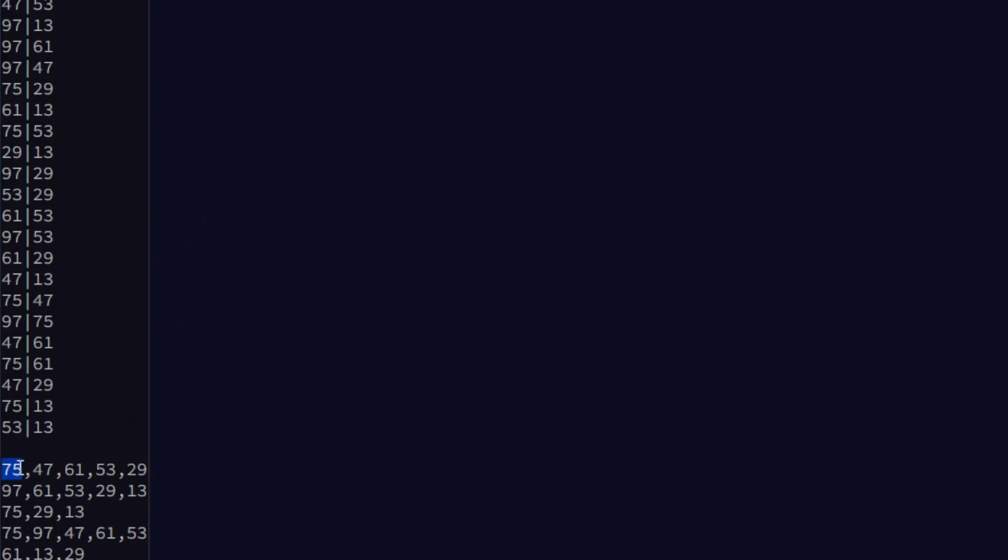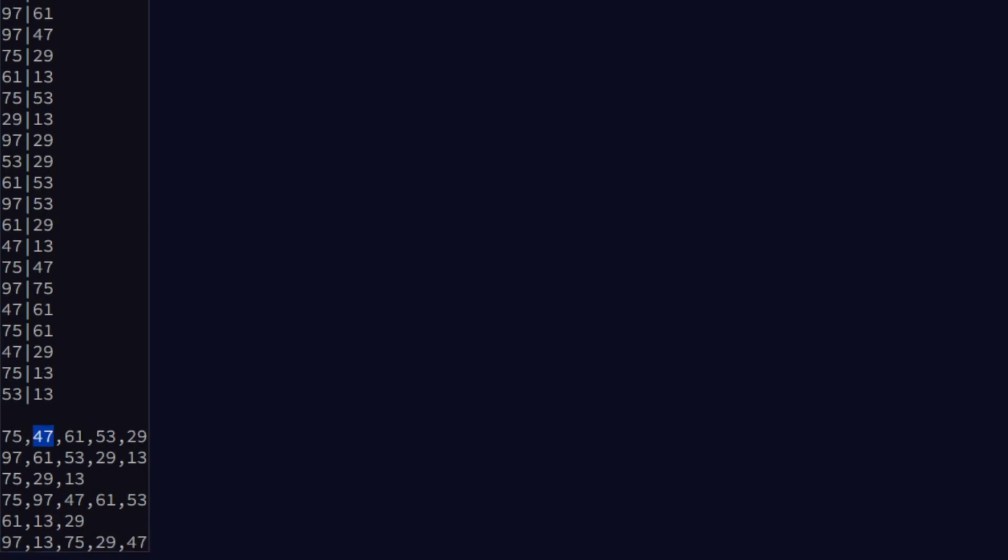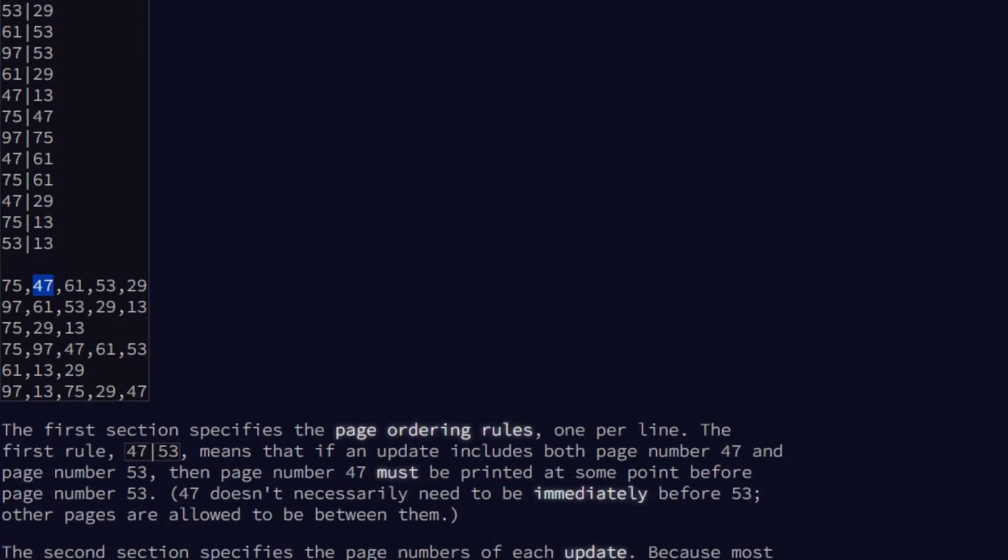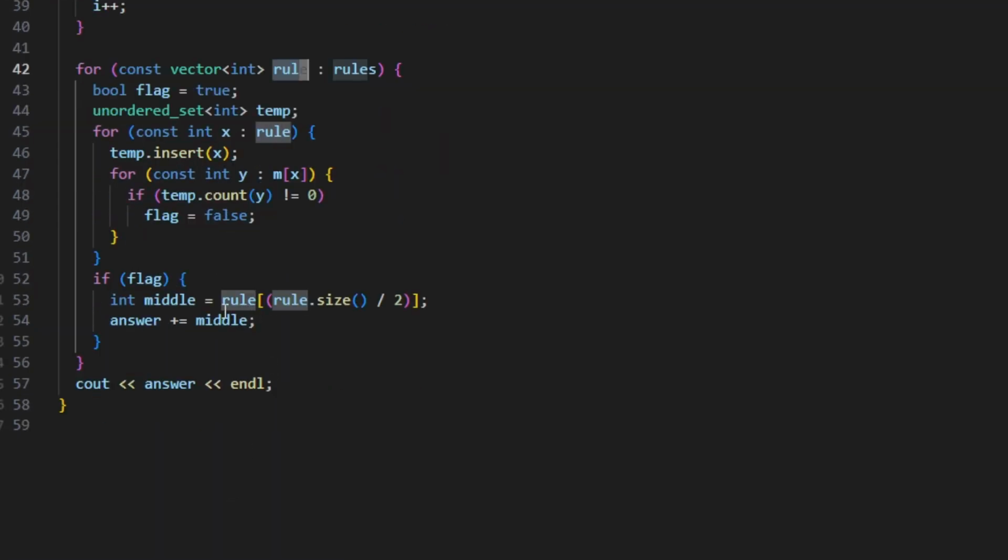We go to 75, we check if there's anything before it, and there's not. Then we go to 47, and we say, oh, we've seen 75 before. Is that one of the numbers we have to be before? If it isn't, we can keep going. And if it is, we know this rule is broken, so we can't include it. And then finally, the question says, for all the lists that are valid, get the middle element and add it to the answer. So that's what I've done.